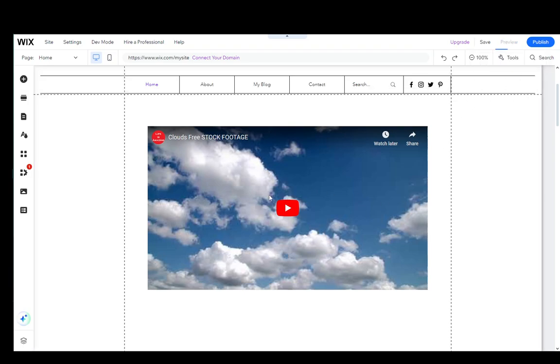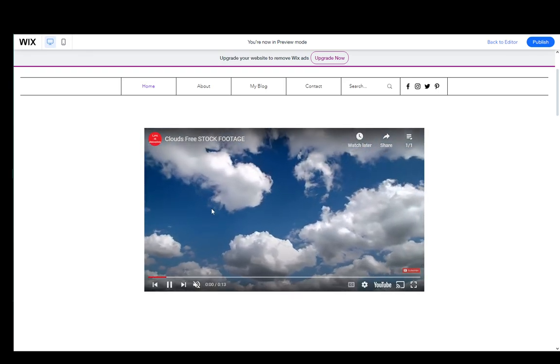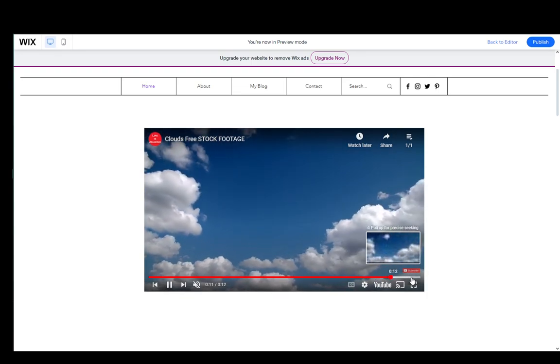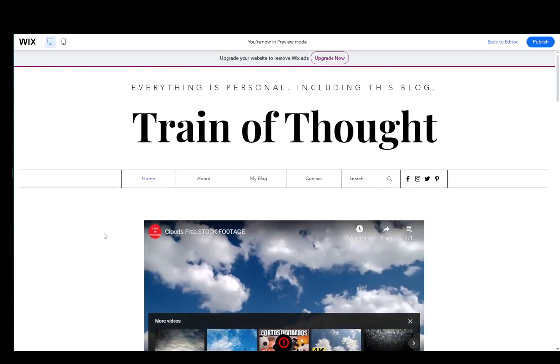But now that I've set everything up, let me go into the preview, and once the preview launches and loads, as you can see, it autoplays the video. And if I go to the end over here, once it's done, as you'll see, it'll loop it back again. And as you can see, that is pretty much all you need to do.